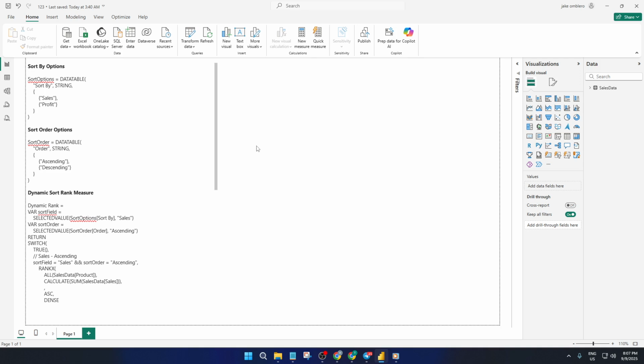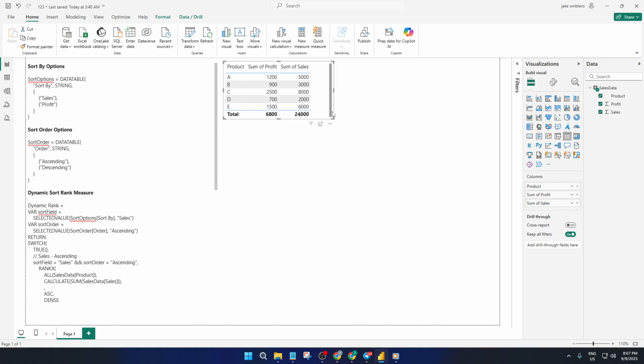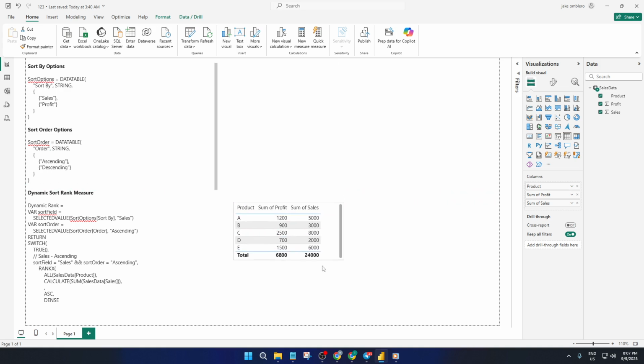Let's dive right in. First, you want to make sure your dataset is ready to work with. For this example, we're keeping things simple, using a table called sales data with just a few columns: product, sales, and profit. For instance, you might have product A with $5,000 in sales and $1,200 in profit, product B a bit lower, and so on. The core idea is that you need at least two numeric fields you'd want to sort by, and each row should have a value for each one.